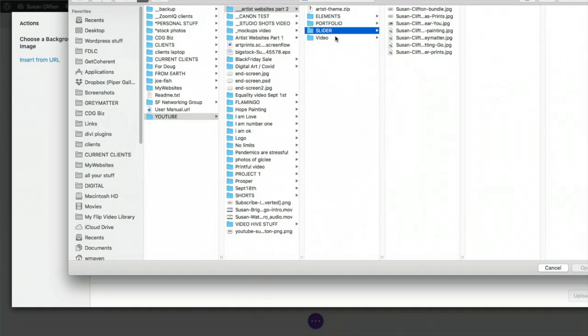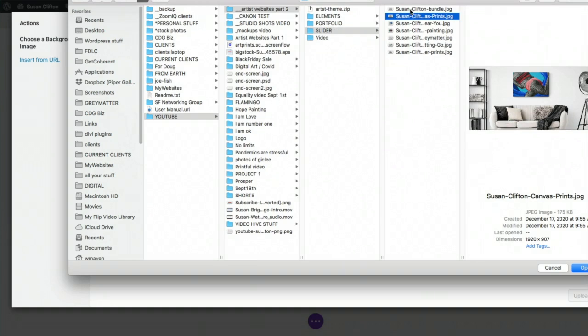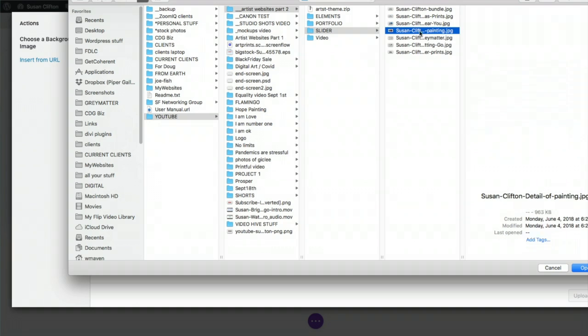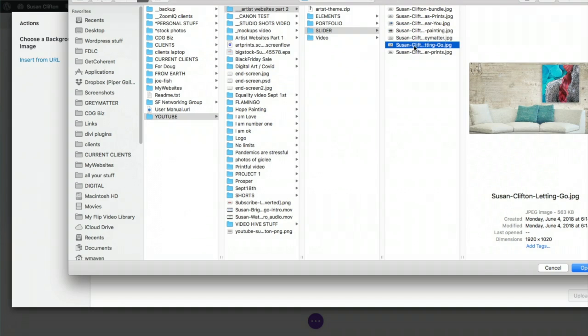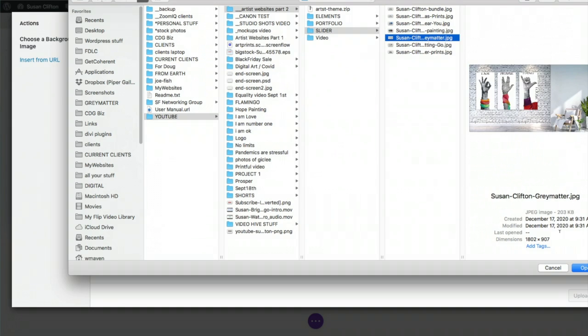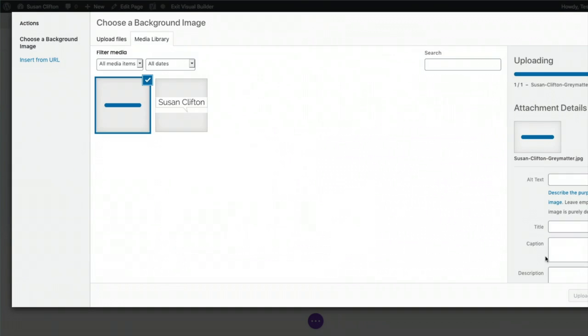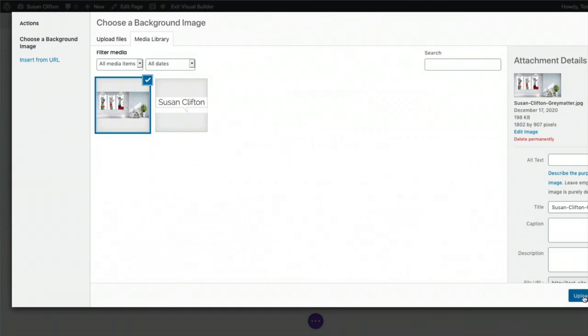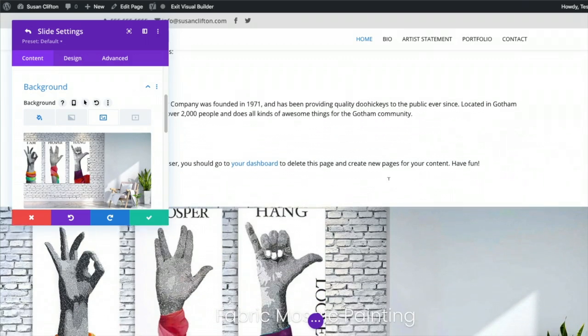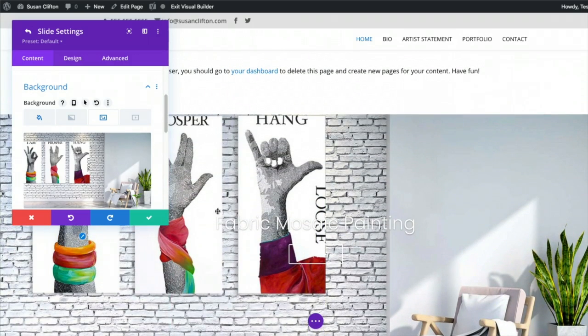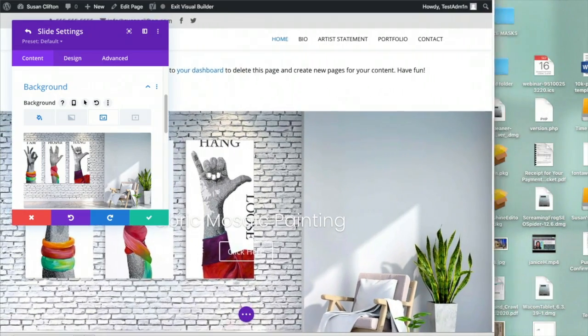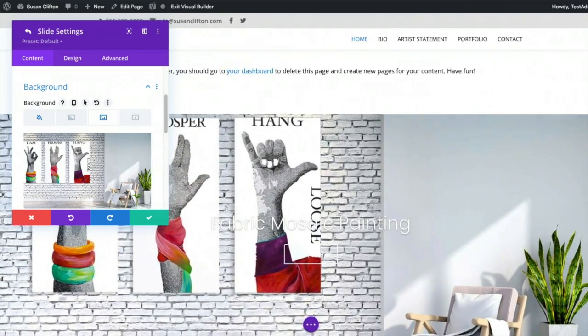that I had with the slider, and let's see, which one do I want to use. I'm going to use this one. And I'm adding this to the background. So that is adding it to the background. And if I bring this in, you'll see it's totally responsive.